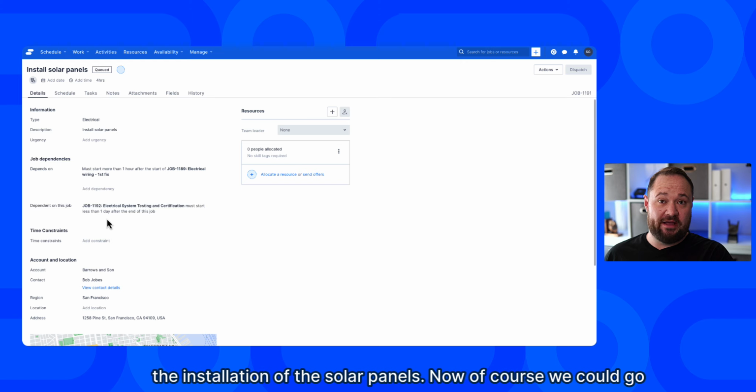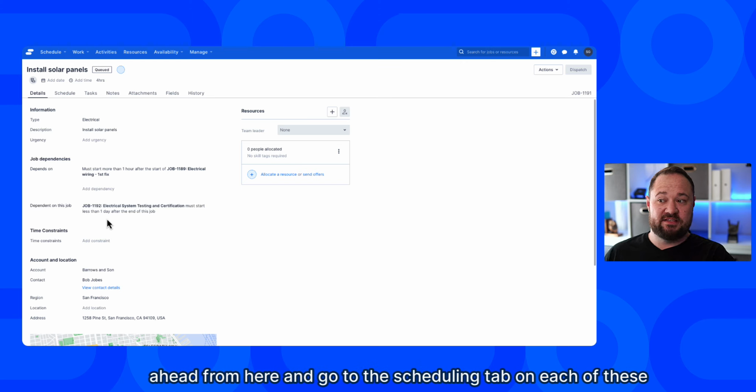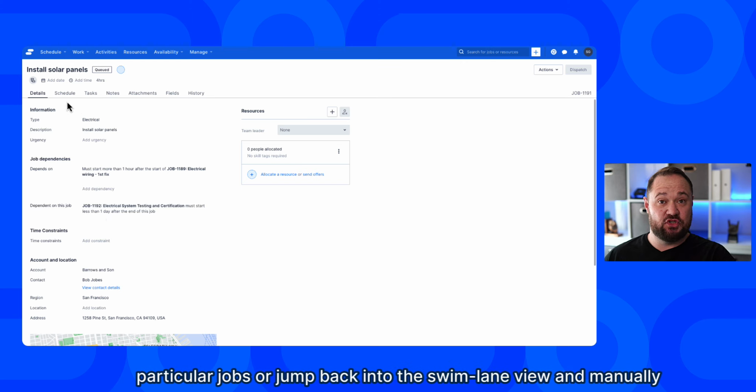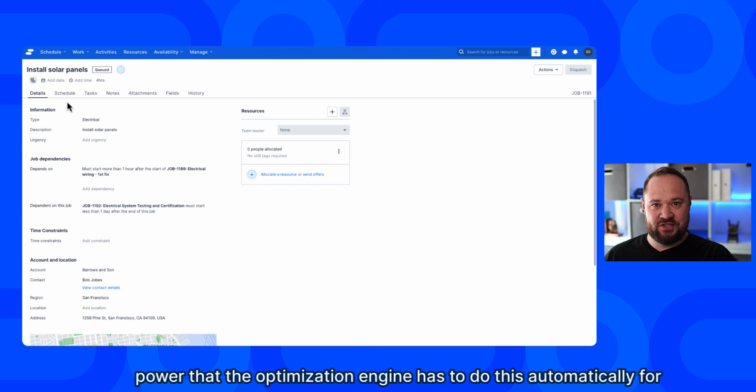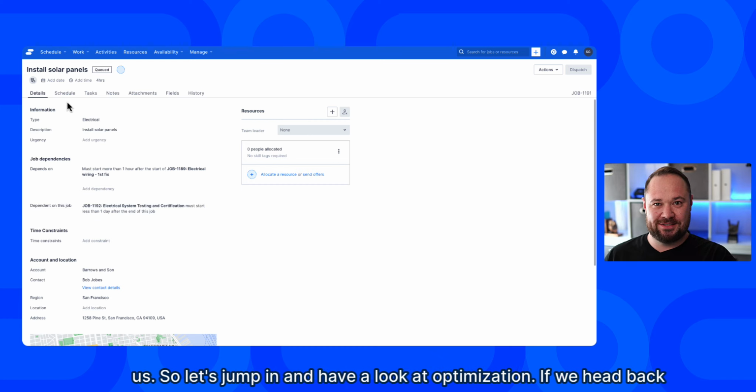Now, of course, we could go ahead from here and go to the scheduling tab on each of these jobs, or jump back into the swim lane view and manually schedule these jobs. But what I want to show you today is the power that the optimization engine has to do this automatically for us. So let's jump in and have a look at optimization.